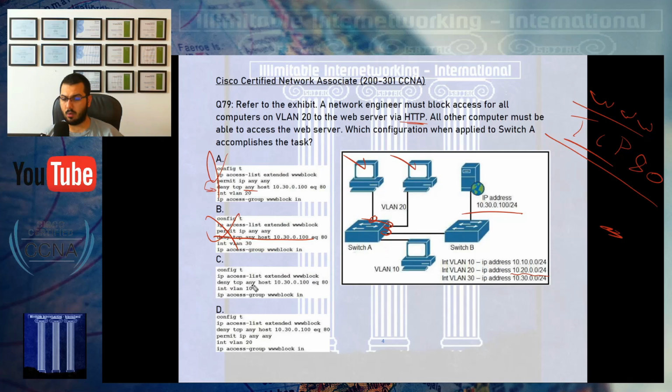Deny TCP from anyone. This can be correct if we applied it on a specific interface to host number, the server, and it equals 80, so denying HTTP. Interface VLAN 10 applied as an in. No, interface VLAN 10 should be allowed. This is number 1, and number 2, the disaster here, there is no permit IP any. So all of these 3 are nonsense.